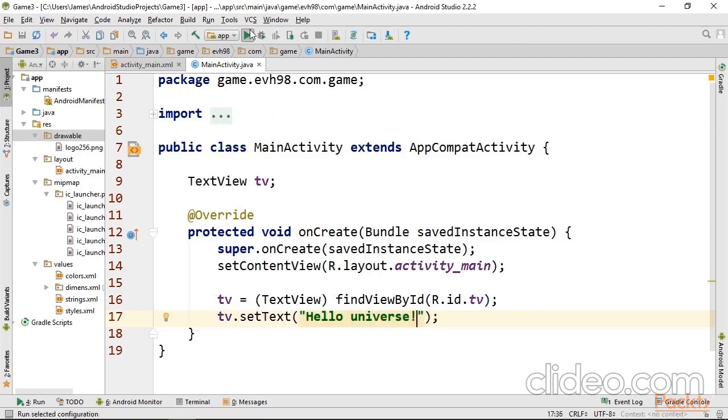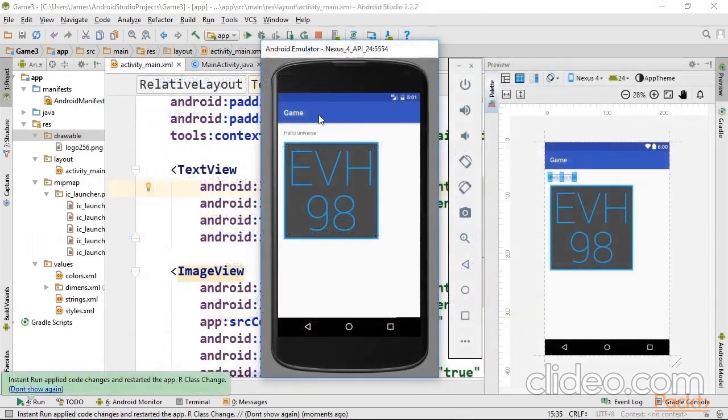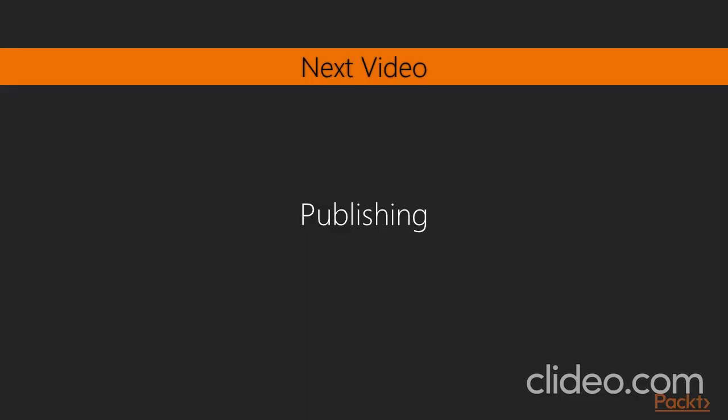You can then run this app in the emulator, or on your physical device. And there we have it. It initially launches with hello world, but as soon as the app launches, it changes to our hello universe, and of course it displays the image. In the next video, we're going to look at actually publishing and signing an APK, and then preparing a Play Store listing.